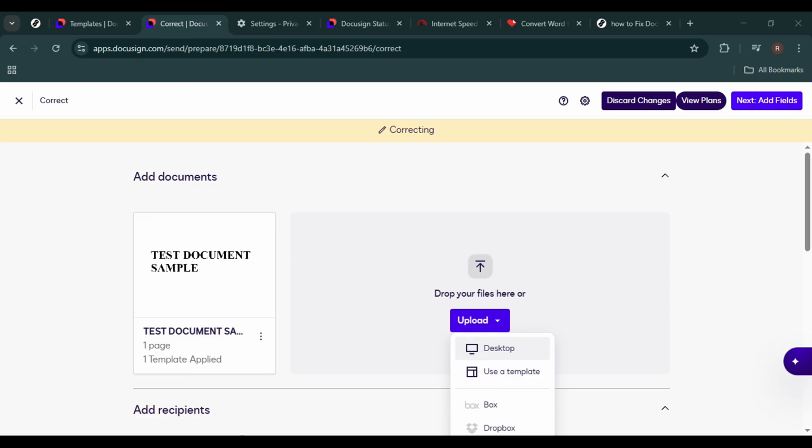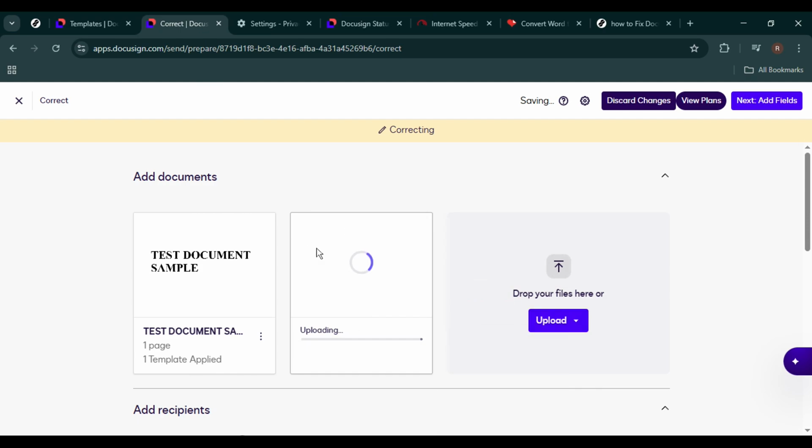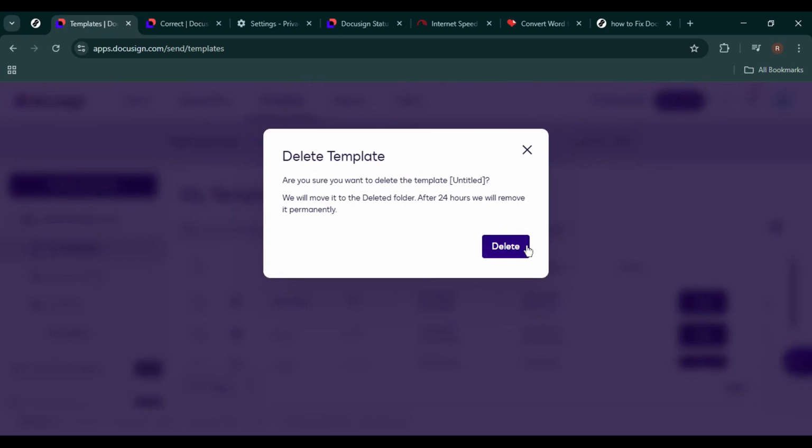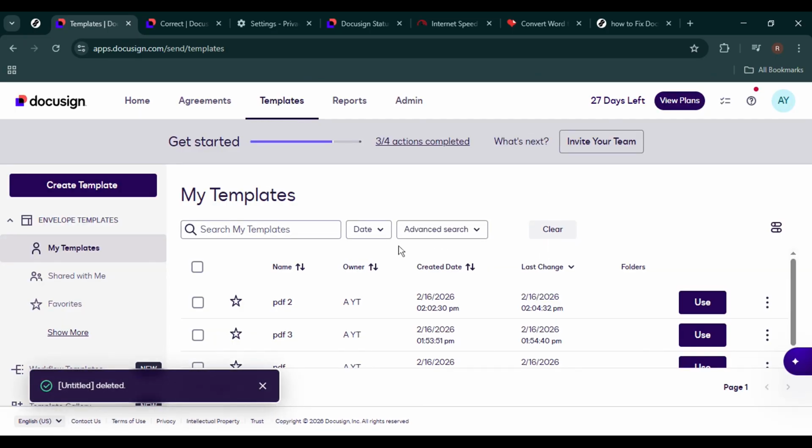Next, try deleting old drafts. Sometimes saved drafts can glitch or conflict with new envelopes you're trying to create. Go to your DocuSign dashboard, navigate to your Drafts folder, and delete any old or unused draft envelopes. Once that's done, start fresh and create a brand new envelope from scratch. This often clears up unexplained creation errors.